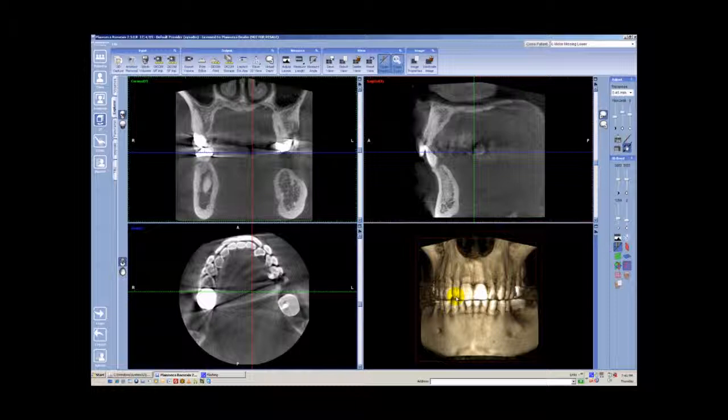I can move the whole 3D volume around within its window by holding down the left and right mouse button simultaneously and then moving the mouse.